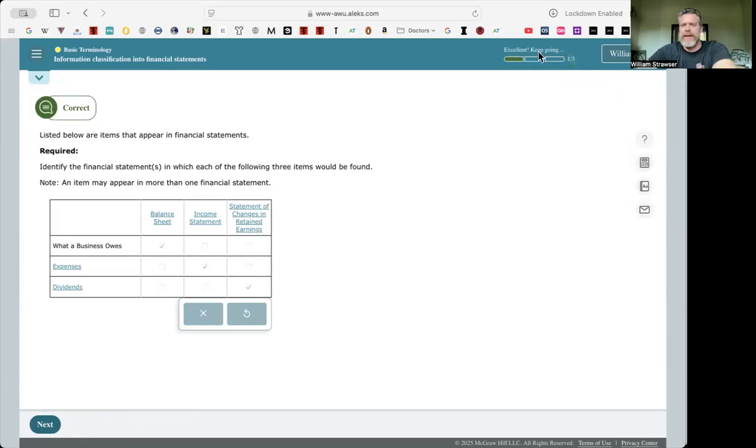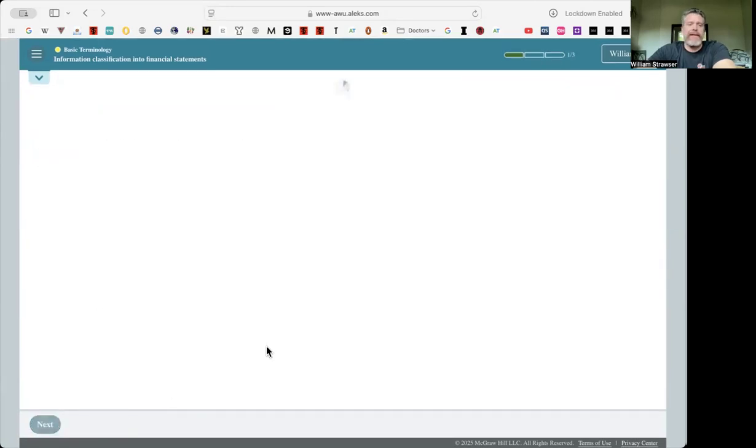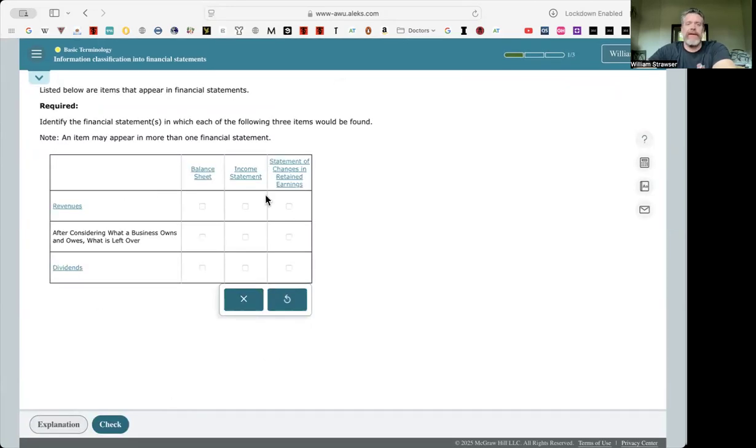All right. Notice up at the top, it gave me a little status bar, one of three. All right. It wants me to do another. Revenues, same idea as expenses, closed into retained earnings, so not on the balance sheet as revenues. They are on the income statement. They are reflected as an increase in retained earnings, but again, they're not called revenues on the statement of retained earnings. They are just part of net income.